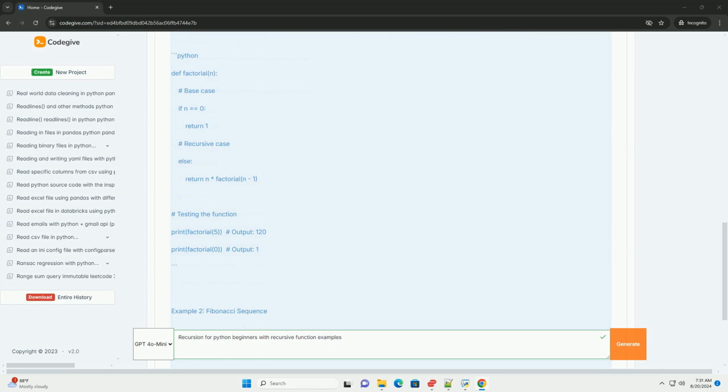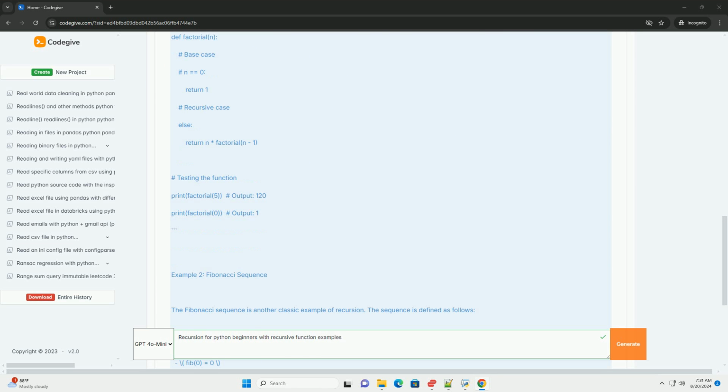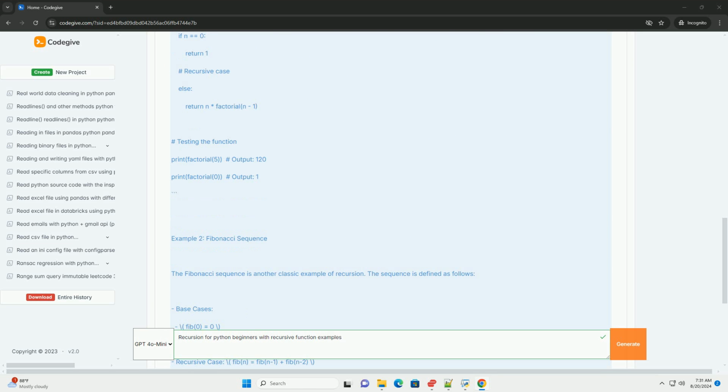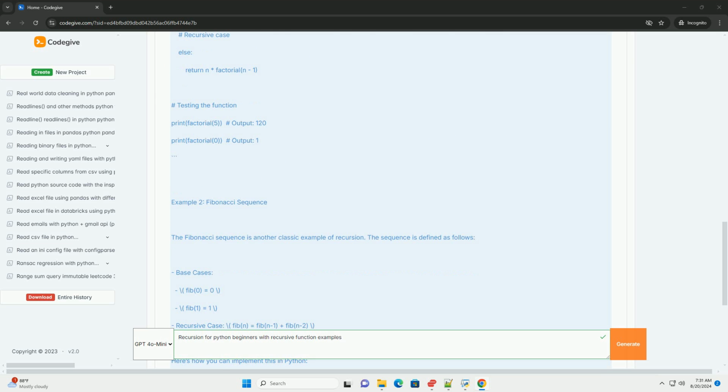Python: def factorial(n), base case: if n == 0, return 1. Recursive case: else, return n times factorial(n minus 1). Testing the function. Print factorial(5), output 120. Print factorial(0), output 1.